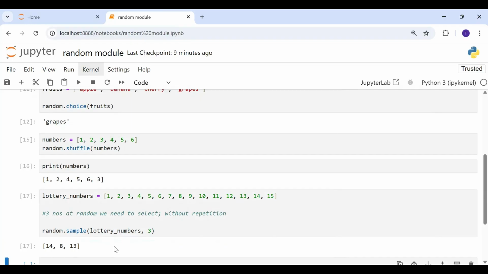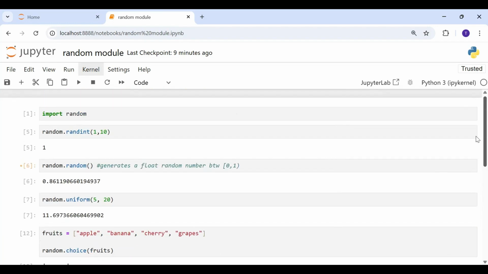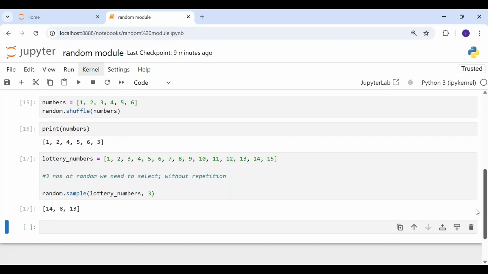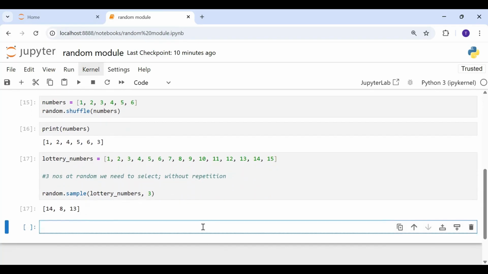So yeah, that's on the random module. We covered random numbers, how to do random selection, shuffling, and sampling. So that's all for this video. We'll explore another built-in module in the next video, which is the datetime module. It is used for handling dates and time in Python.